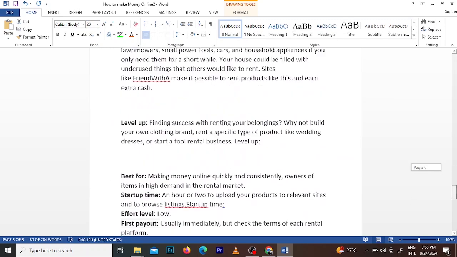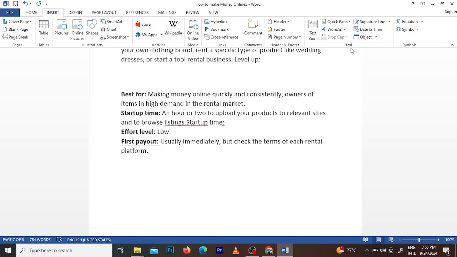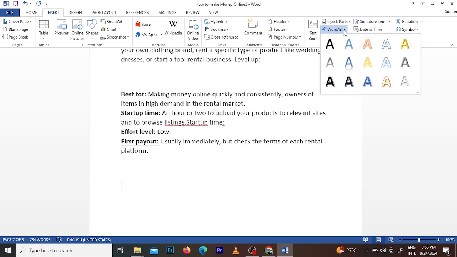WordArt is also on the Insert tab. Let me click on the Insert tab. Then under the grouping for Text, there's this WordArt here. What it does is add artistic flair to your document using a WordArt text box. Let me click on the down arrow here. There are several types here. You can choose amongst these. There's this one here with a shadow, this other type with an outline, and let me click on any. This one here with the shadow.